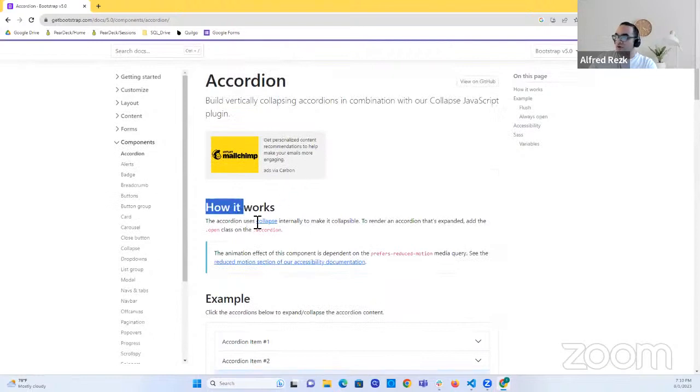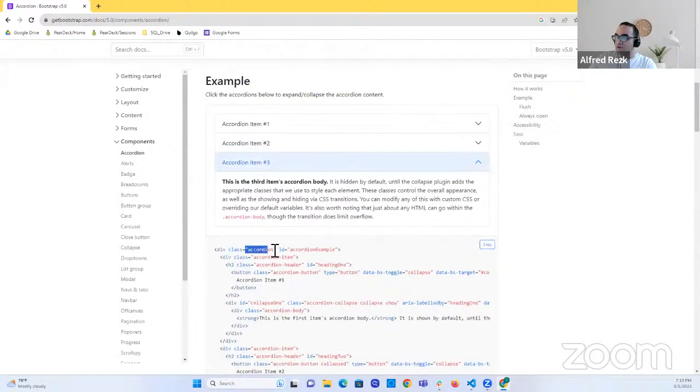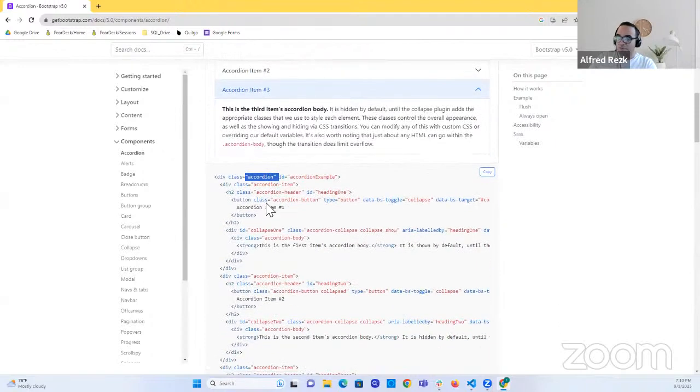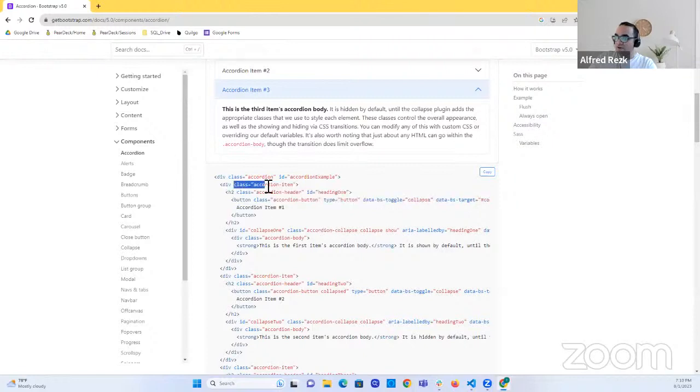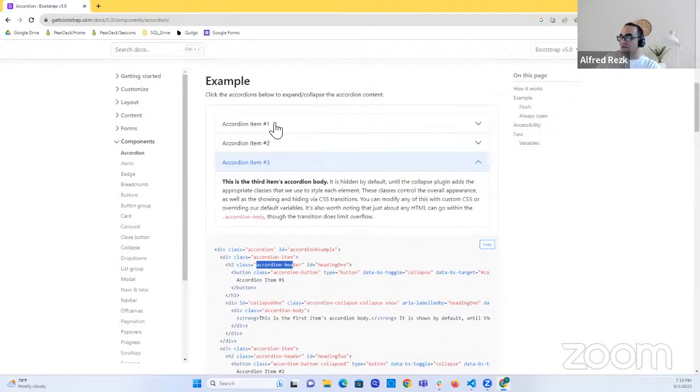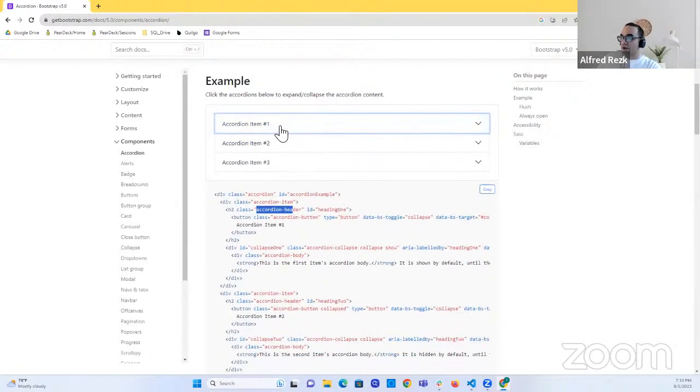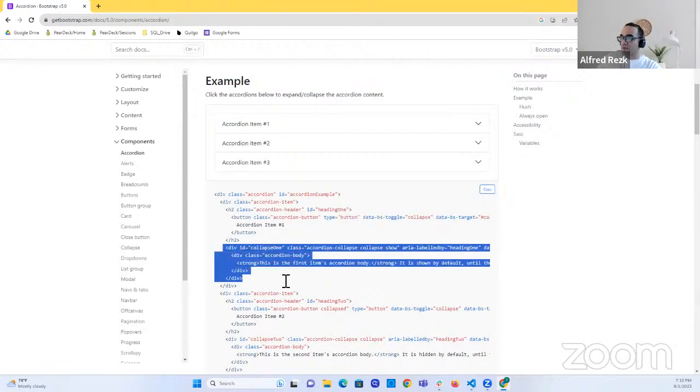How it works: the accordion uses collapse internally to make it collapsible. To render the accordion, you need to have a class of accordion, and then you start wrapping all the items individually. So you have a div here, and this is the first item, so it's the accordion item. Then you have the accordion header, which is the header that you see right here that you can click on. When you click on it, it toggles and shows the body of the accordion. So it consists of an accordion header and an accordion body.